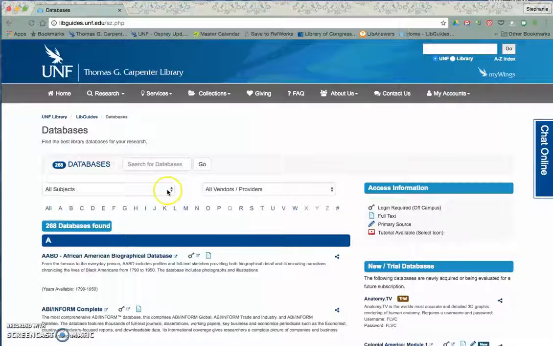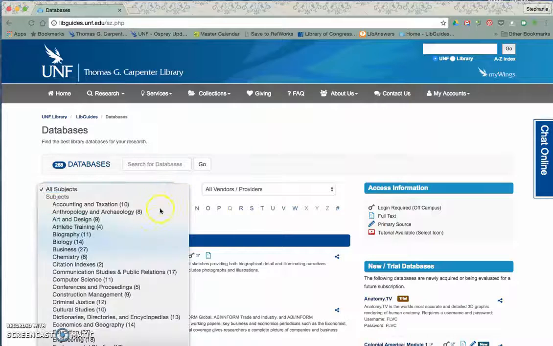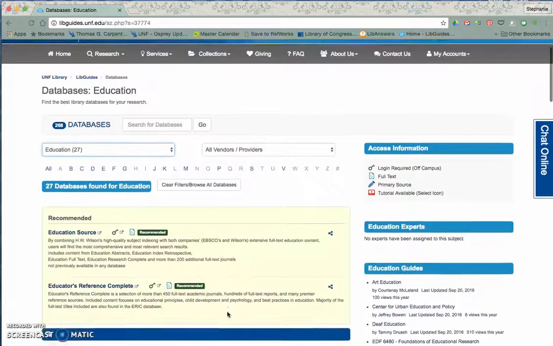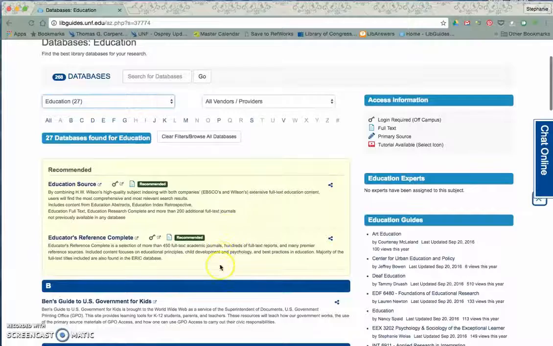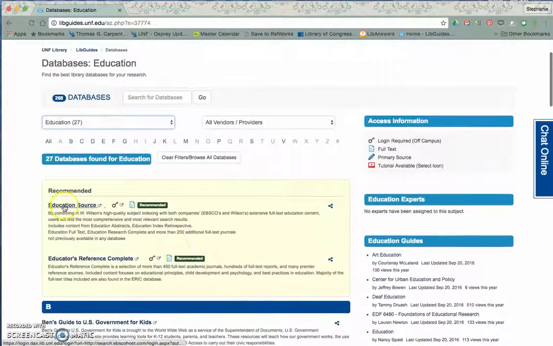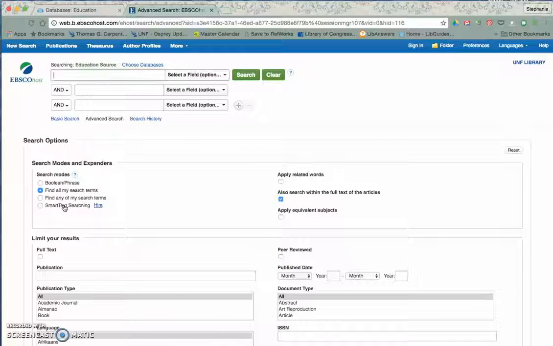So I clicked Find Databases, and I'm going to select all subjects so I can find our education list. A little bit easier to deal with. So we have a few recommendeds here and then several other databases. I would say you might want to go to this education source since it is recommended. And you'll notice that this looks a little bit similar to OneSearch. That's because it's from the same company. You might have noticed this EBSCOhost logo here. That means that they're owned by the same company.